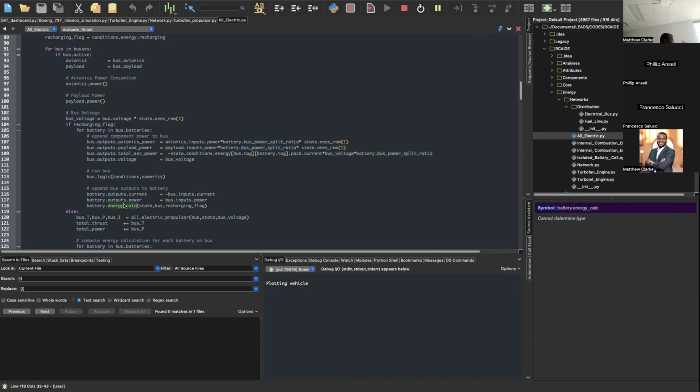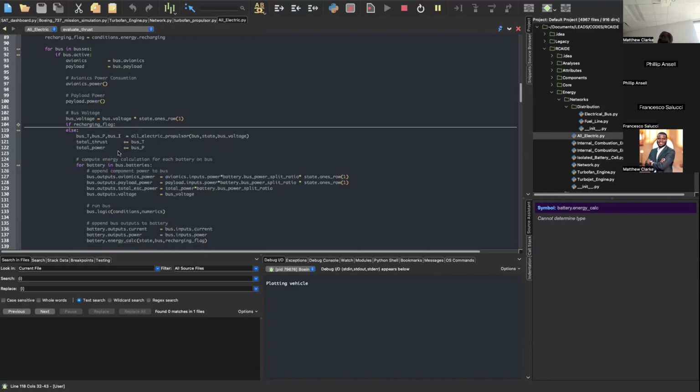And then you pretty much just run the script and it calculates. This energy calc pretty much computes the battery energy calculations. That's where most of your scripts live, right? So that's what happens when it's recharging. But for most of the time, it's discharging.